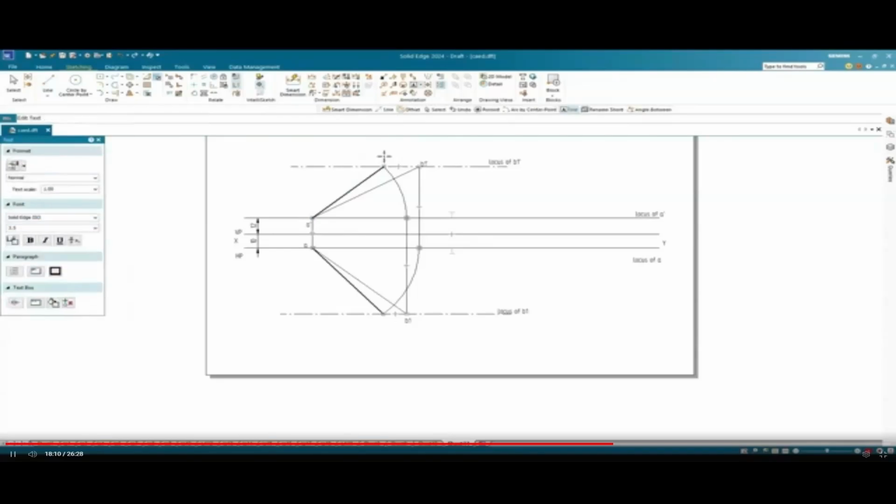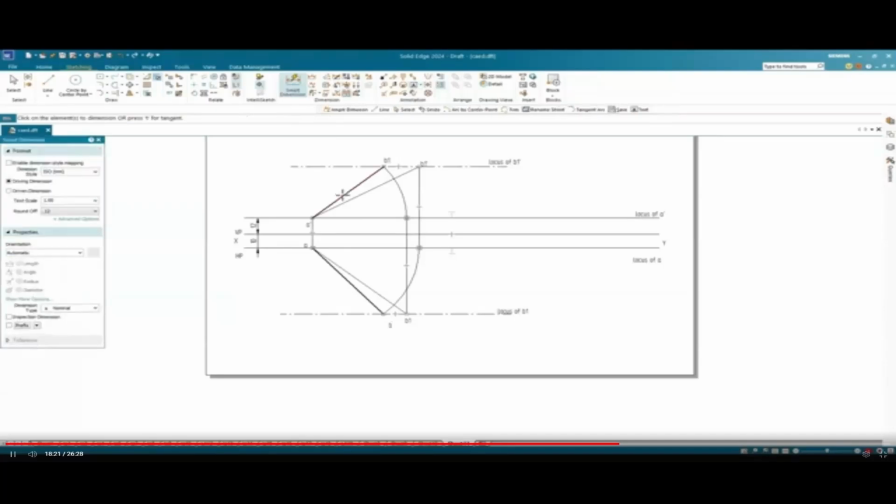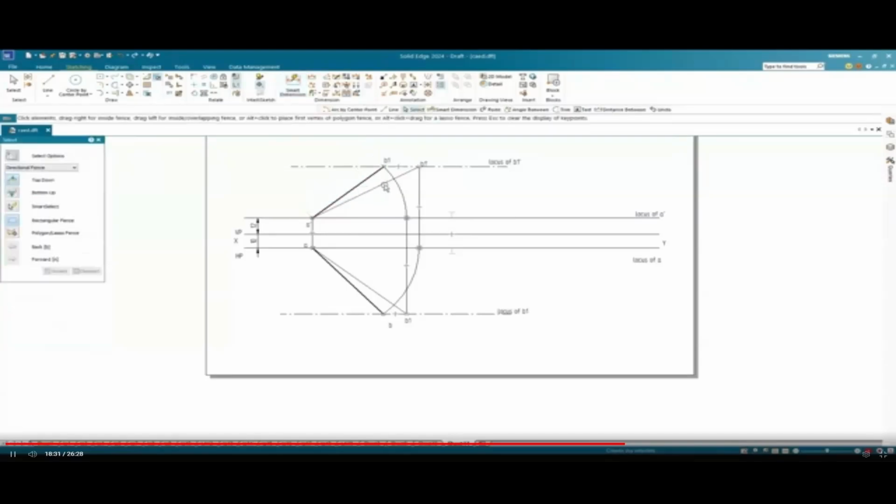Now let's name this point and this point. With the help of the text option, let's name this point as V1 and this point as V. Now let's find the dimensions of each line. With the help of smart dimensions, you can check what the actual length of the true length is.